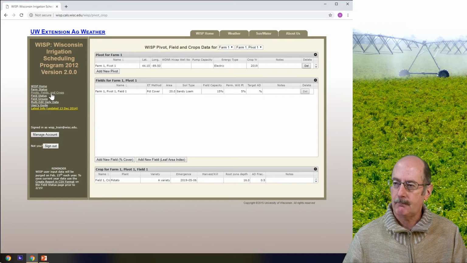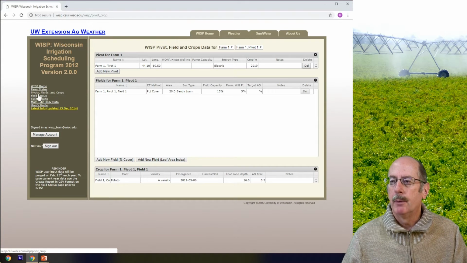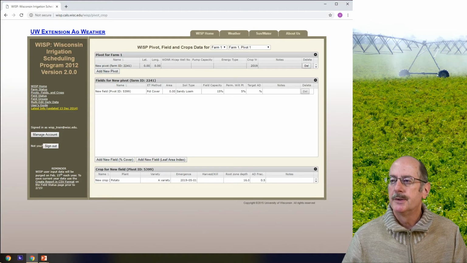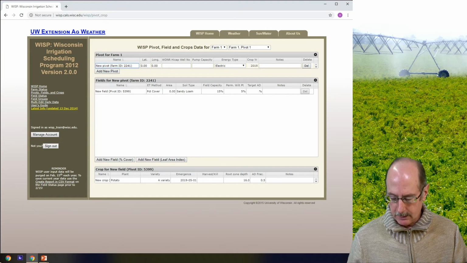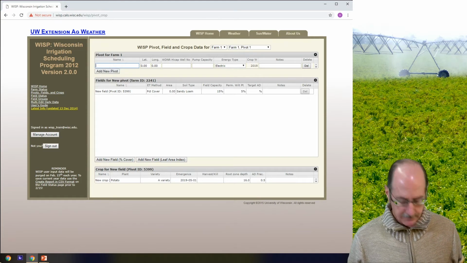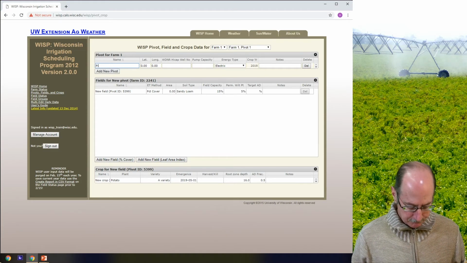Okay, so to enter information into WISP, we're going to start going down this list here, and we're going to start with the pivots, fields, and crops screen. And so I'm going to go ahead and say I want to add a new pivot. All right, so you can go up here and you'll have to backspace in order to eliminate what's in there. And we're going to call this one pivot number 2.